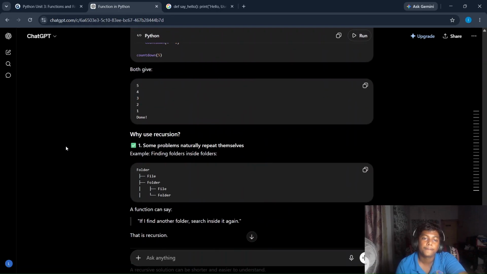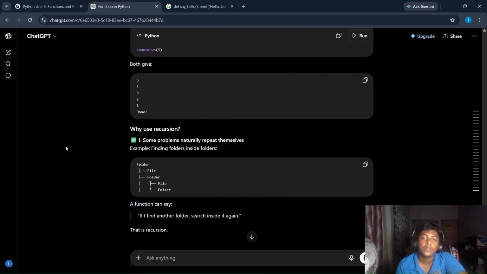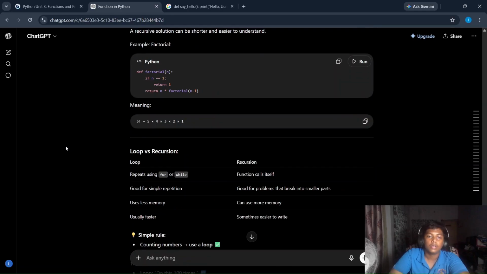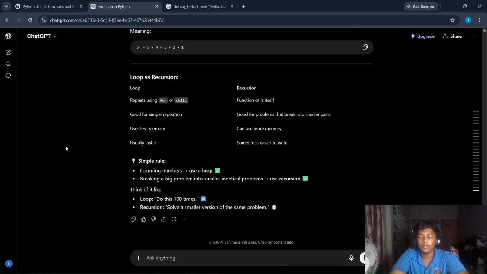Okay. Some problems naturally repeat themselves. It is just giving you a comparison. If you are comfortable with loops, you can go with loops. But for some questions, it is preferable to go with recursion because it looks good.